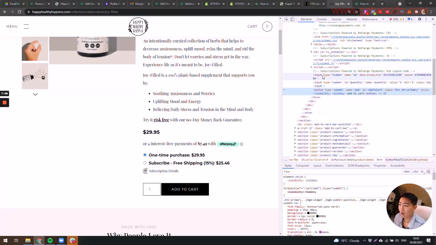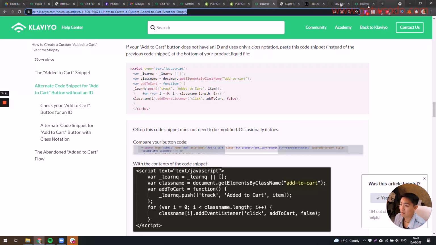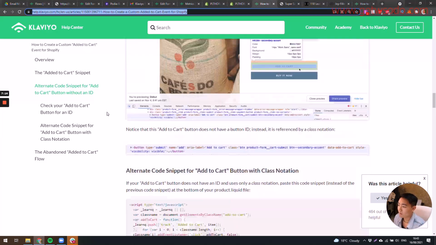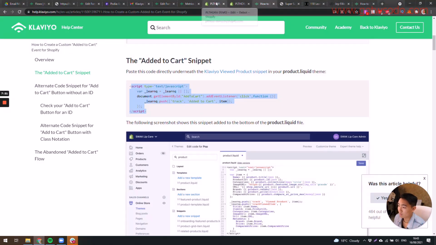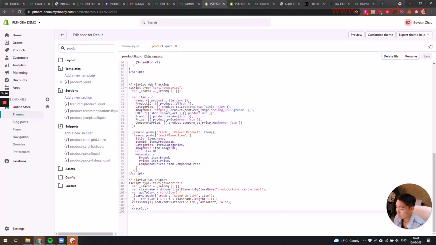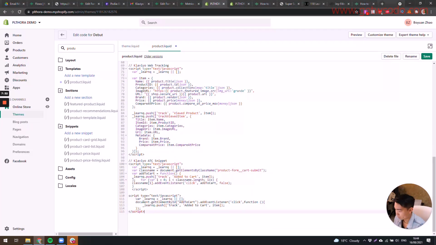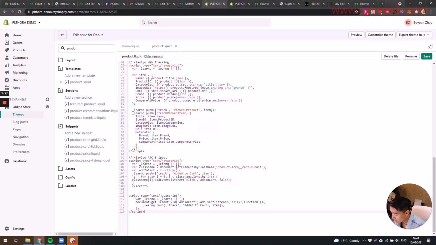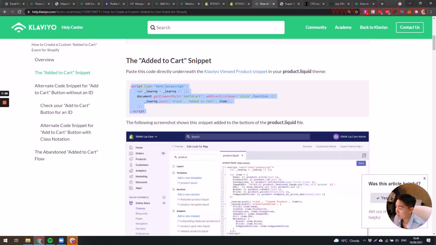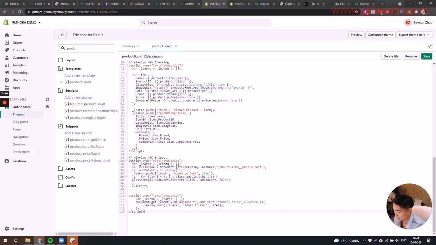So when it comes to the ID notation, if your store has the ID, you want to go all the way up in the article, and you're going to find the add to cart snippet right here. And you're going to go back to your product.liquid and copy that into here. So for my demo store, because it's a class one, I'm just going to copy and paste the ID version here so that you can see it. Make sure you copy the whole section, right? Copy and paste that in.